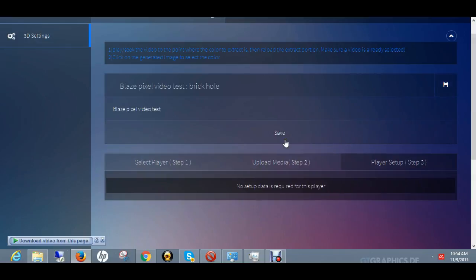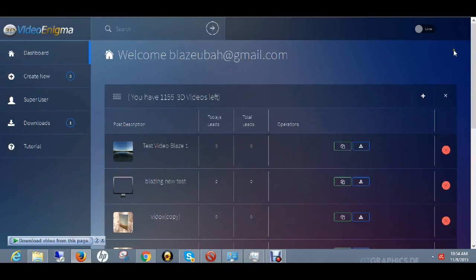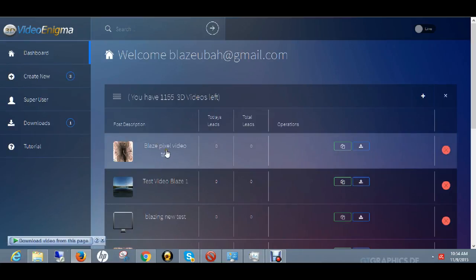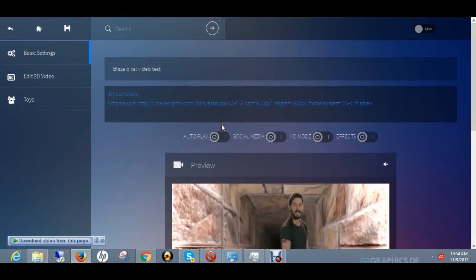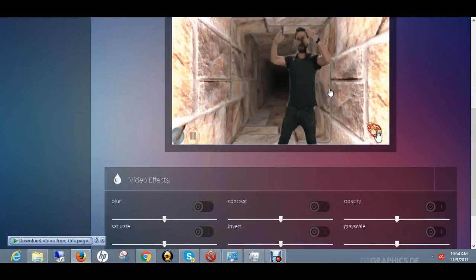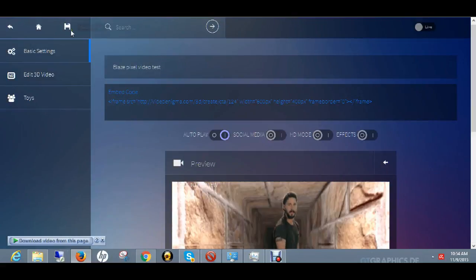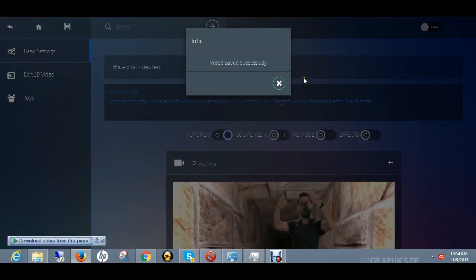So I can save this with any of these two buttons. It saves. Now it's added. So we now have the pixel video tests. These pixel video tests are added now. So let's test it out. I'm gonna put it on autoplay. Then let me save this, then I'll test it. Okay.